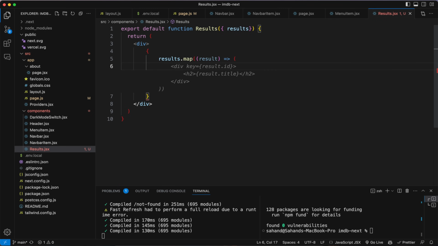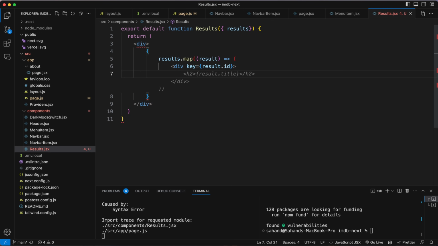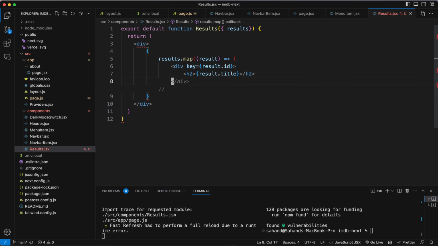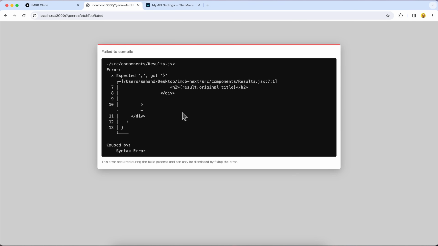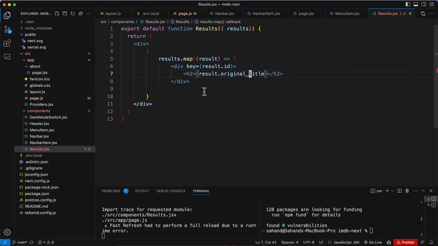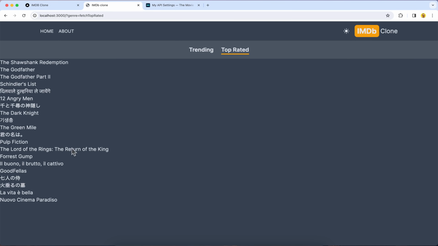We get each result, and then let's create a div. The key is going to be result.id, and then let's show the result in an h2 tag. We just say result.original underline title. Let's refresh the page. We are getting some error inside the result.jsx. So I haven't closed this parenthesis. Okay, let's try now. So now these are the top rated.